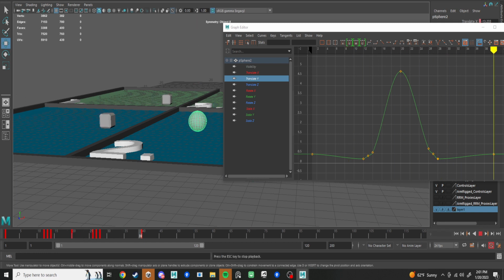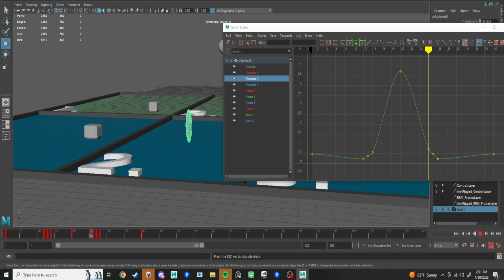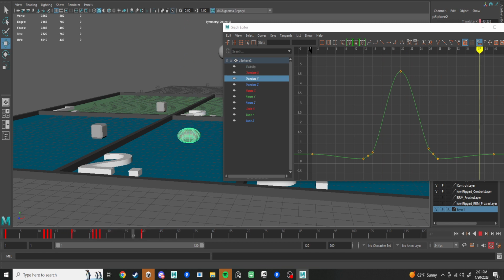So boom. And I feel like the timing's a little bit fast. So let's stretch this out, right? I want to retime this. This is the height of its jump, right? So I need more time on both sides of that jump. So I'm going to slide it over a few frames. Let's actually count how many frames we're sliding it over.